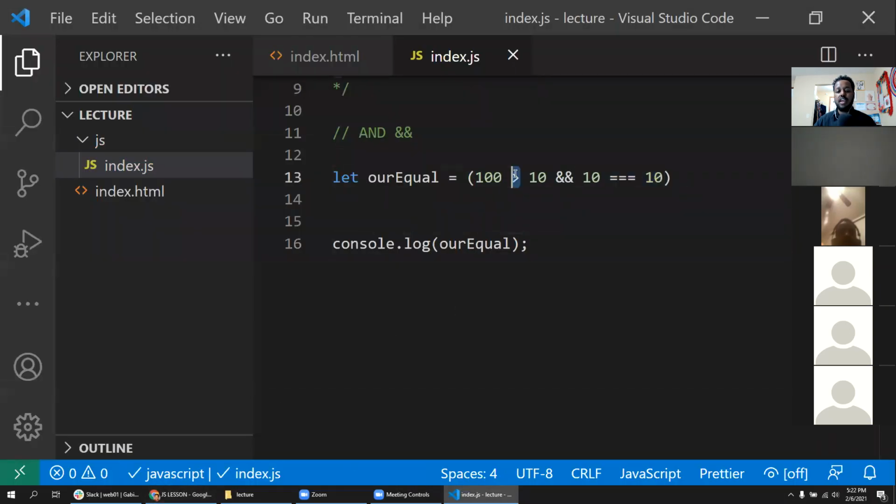So now if we say 100 is less than 10, and 10 is equal to 10, what do you guys think we're gonna get? True or false? What do you guys think?